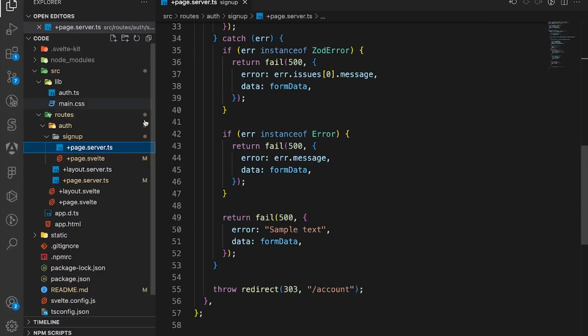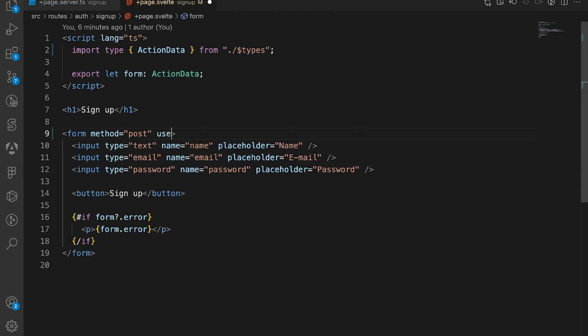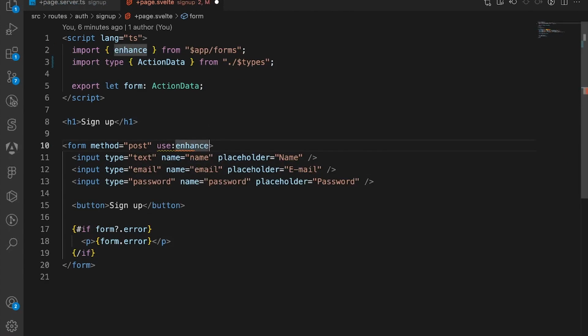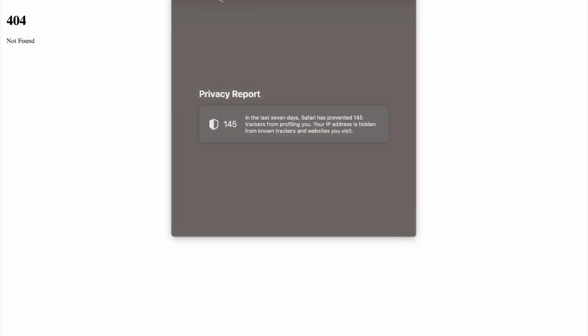Oh, and I forgot one important thing right here in the plus page. In the form, we're going to use enhance. So we're going to enhance this form so that all of this validation happens on the client side. So we're going to say test at email.com, and you see string must contain at least 8 characters, and this is referring to the password. So then test and you see 404 not found because we were redirected to the /account. But if we try to go back to the sign up page, you see they're redirected to the home and it is a protected route.